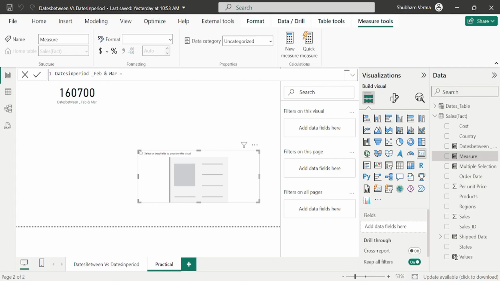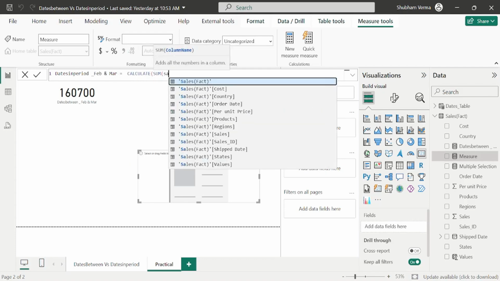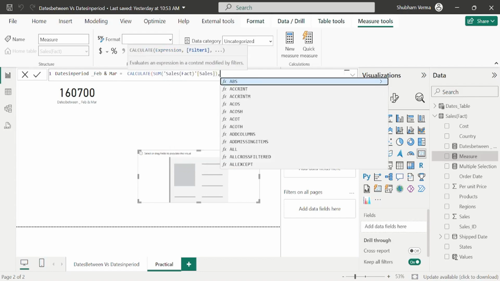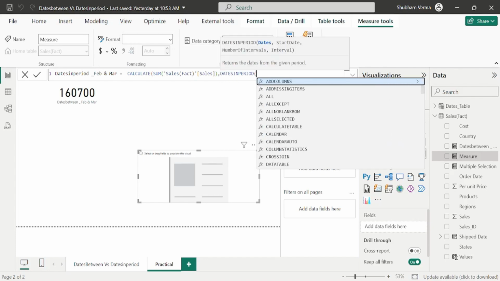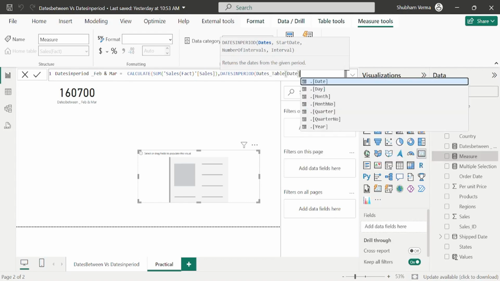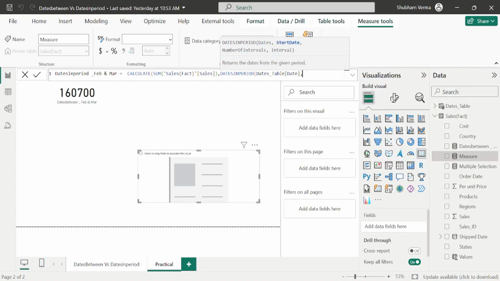And again I will start with calculate. Under the expression parameter, I will simply take sum of sales column, bracket close, comma. The next parameter is filter 1, so here I will use the dates in period function. Now look at the parameters of dates in period. The first parameter is dates, so I will take the date column from the dates table, comma, and the next parameter is start date.